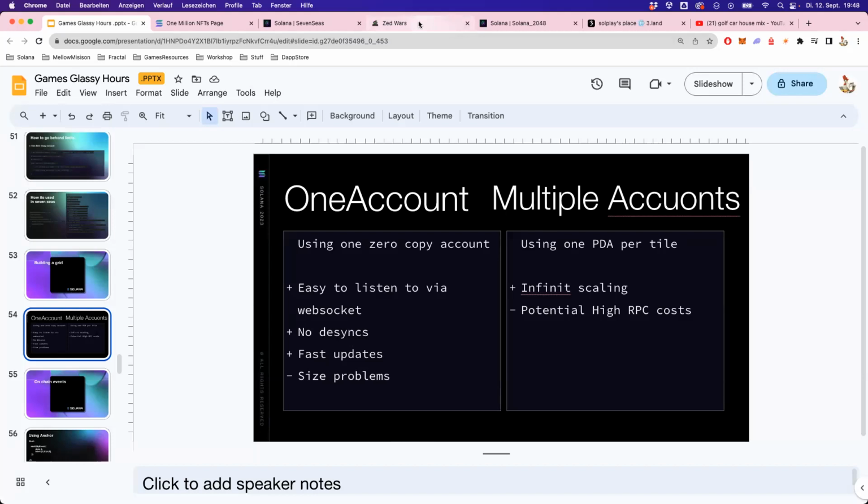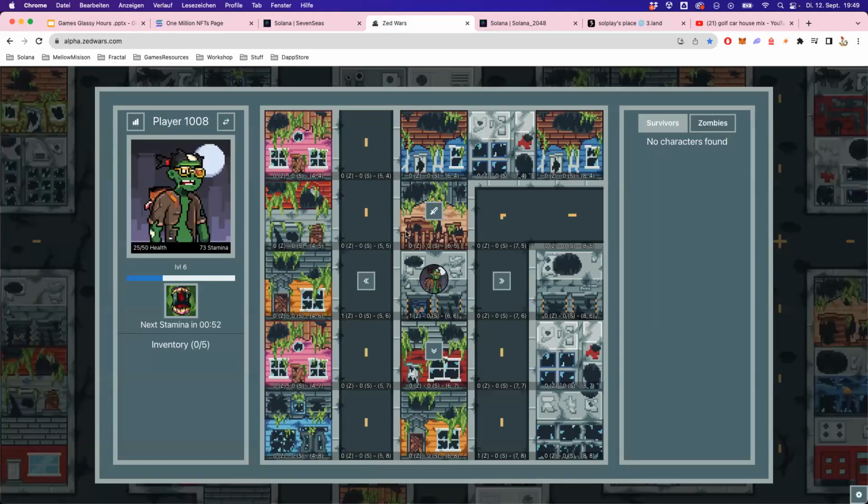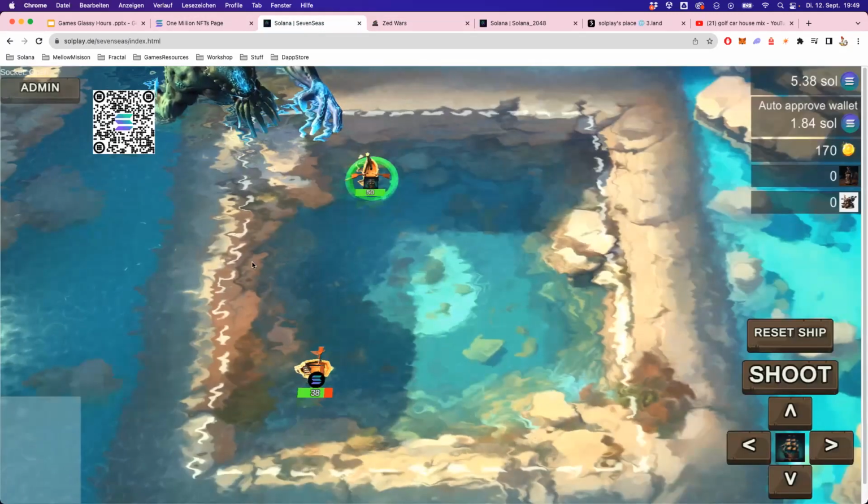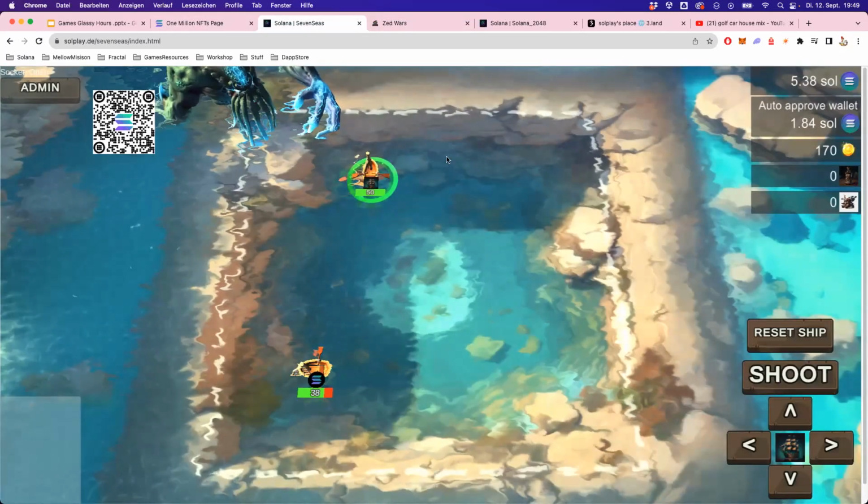And what ZWars does is quite interesting. They're using a PDA per tile, which means it's infinitely scalable. I could theoretically have 1 trillion tiles. As long as I only get the tiles around me, it's no problem. The problem they have now is that they have quite high RPC costs, because whenever you move around, you need to request all the tiles around you, and you need to request all the information of all the players on these tiles. This is something that's not needed if the game is programmed differently.